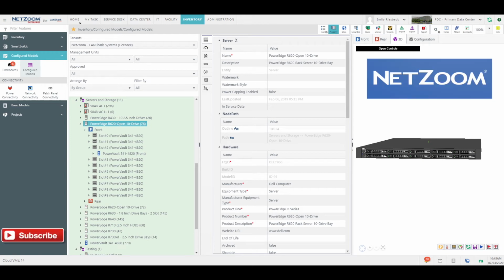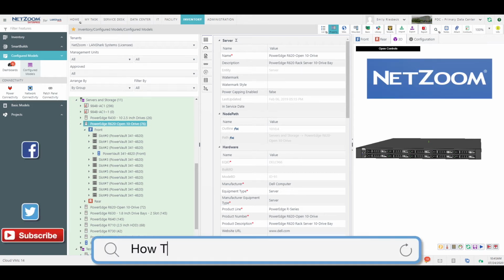Hi everybody, this is Emily from the NetZoom team, here to show you how to use configured models in NetZoom.